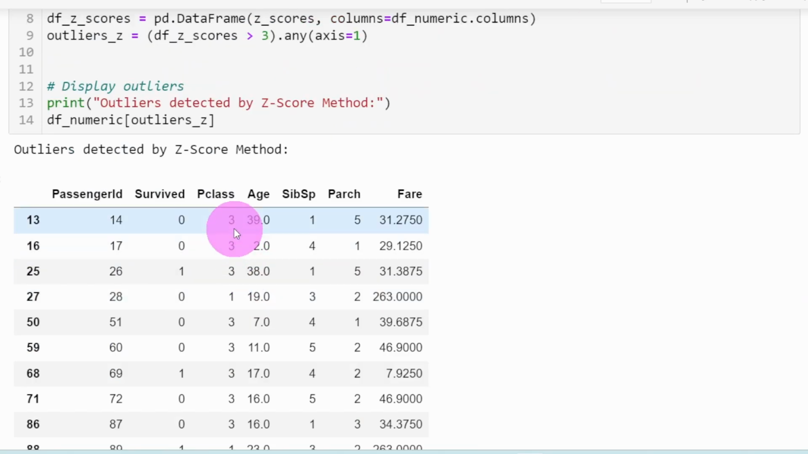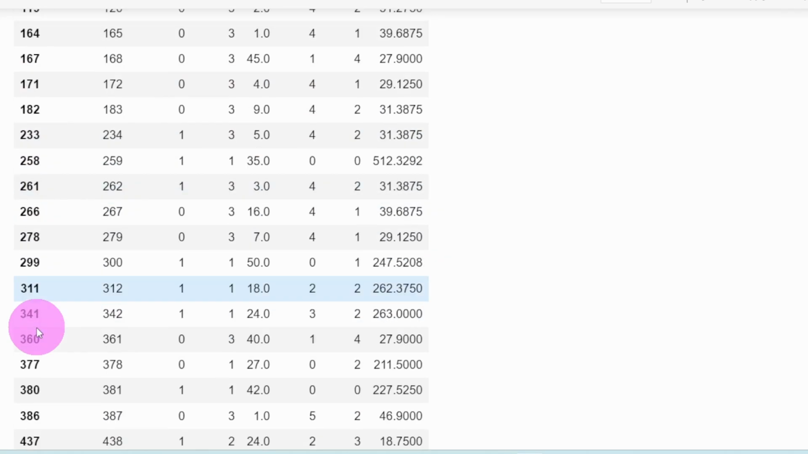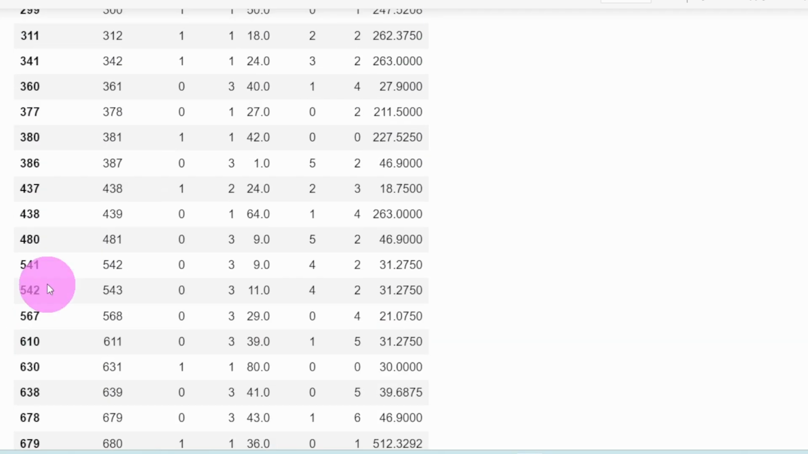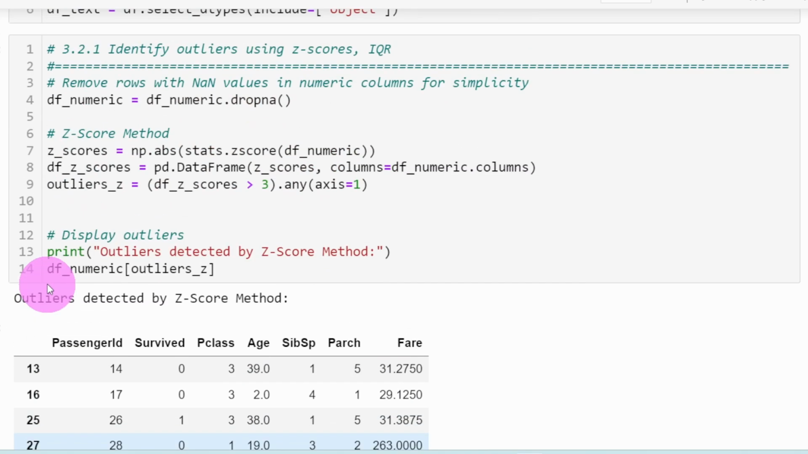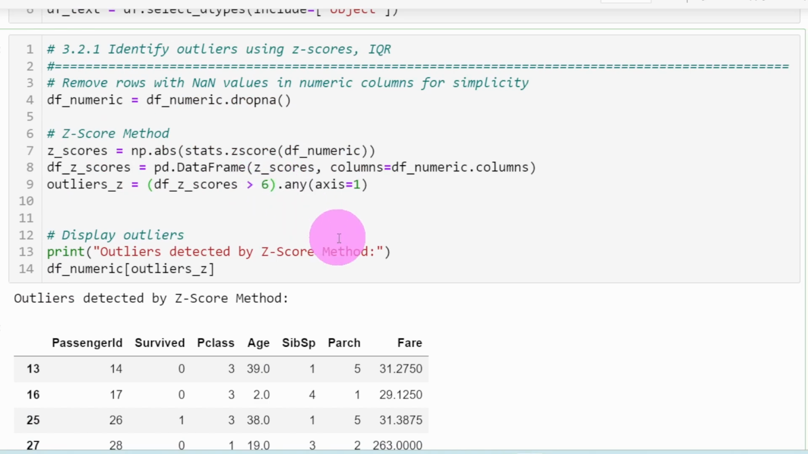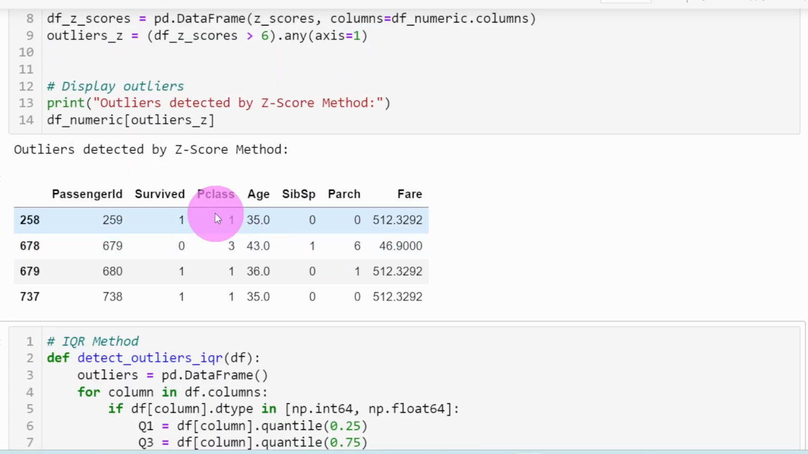Here it's showing all the outliers detected for all these rows. So you can see 13, 16, these are the row numbers where there's an outlier, and it's a large number, right? So we can even further fine tune. Say I am looking for 6 sigma. And we can see if we use 6 sigma, only 4 rows are falling outside as outliers.